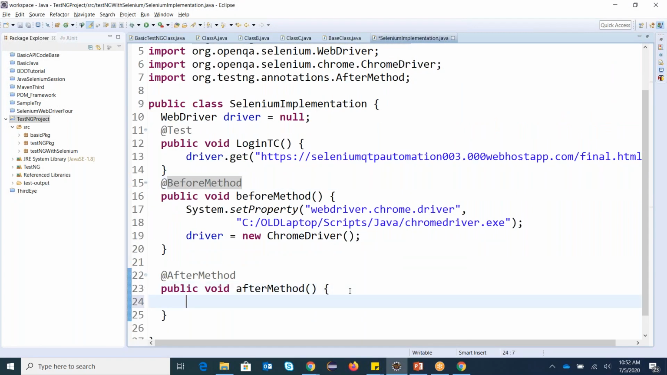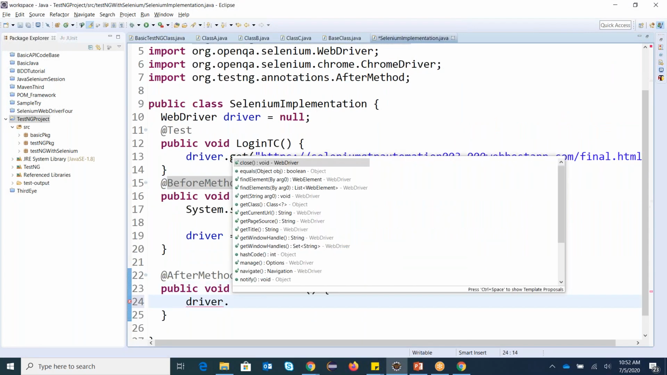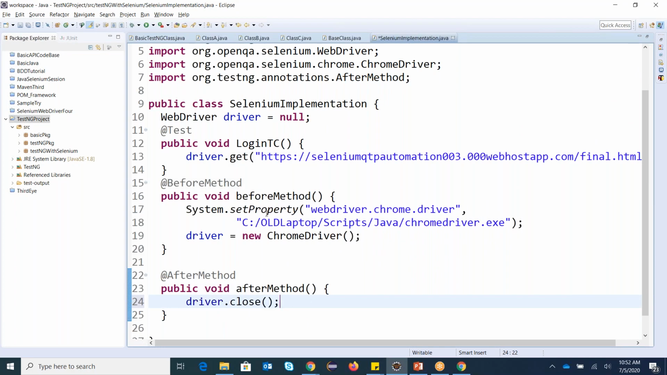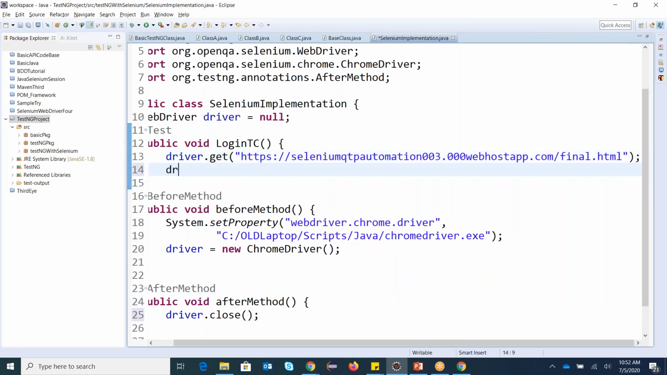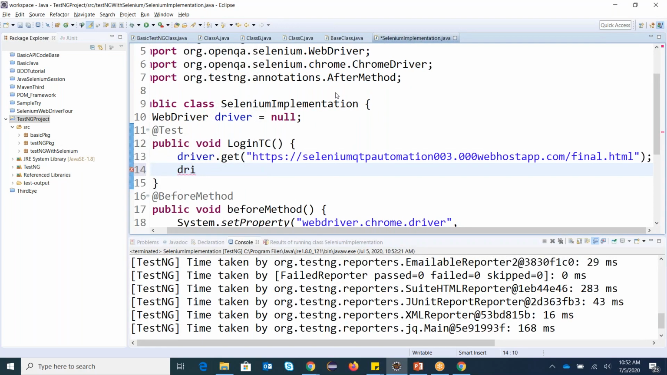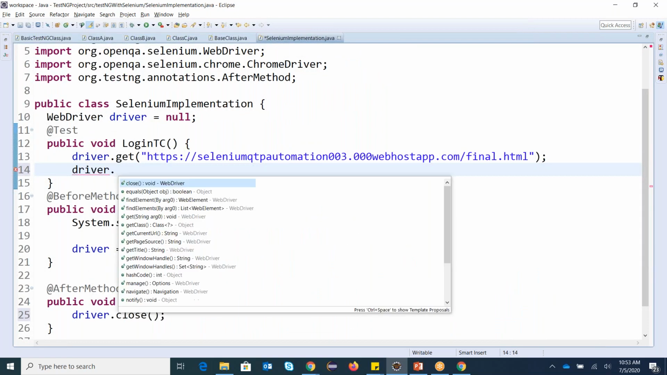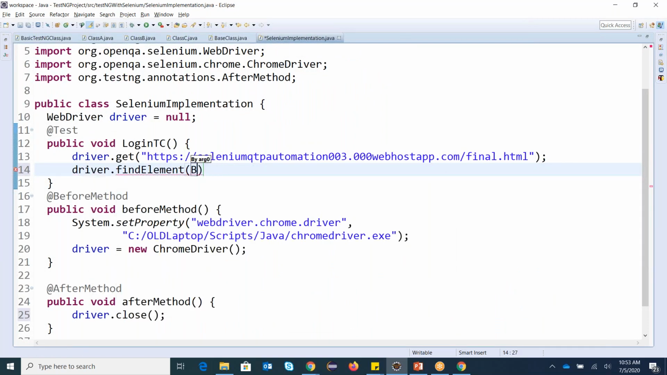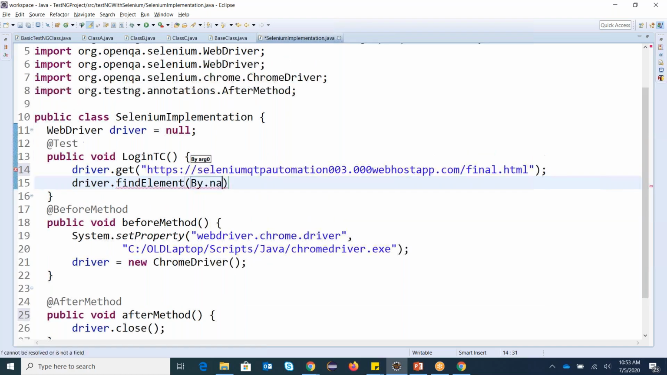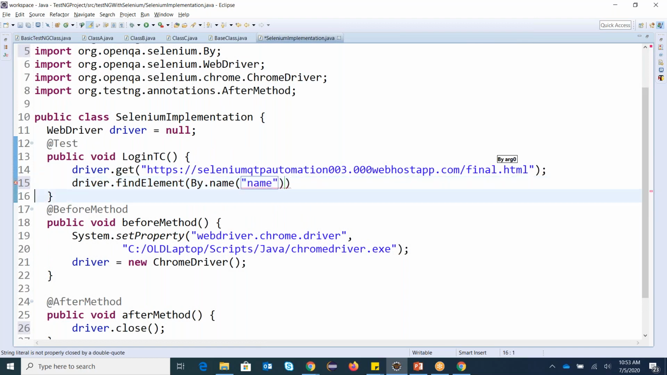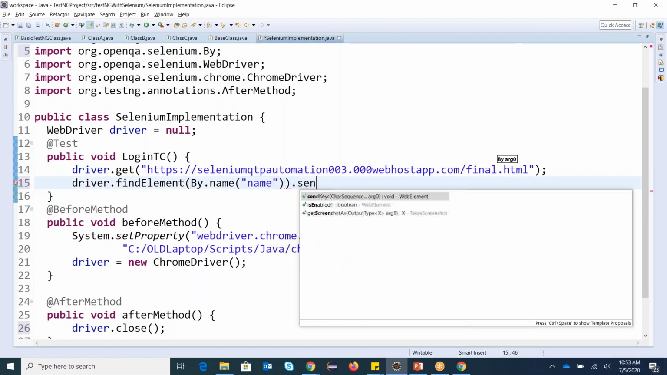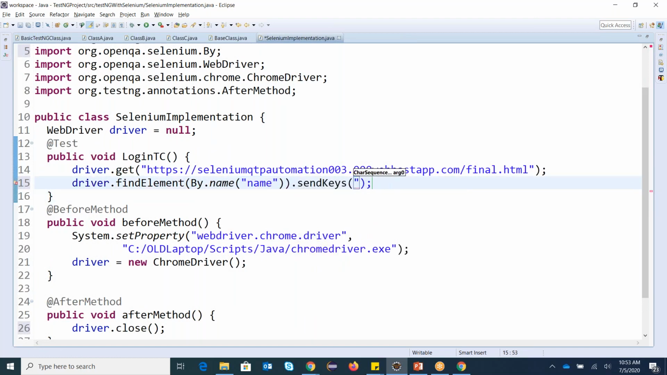Now I wanted to close this after this. So I said driver dot close. So now I wanted to find out the username, password, and confirm password. Let's say driver dot find element by dot name, and it has, I guess, the name username, where I wanted to send something, that is send keys my name.